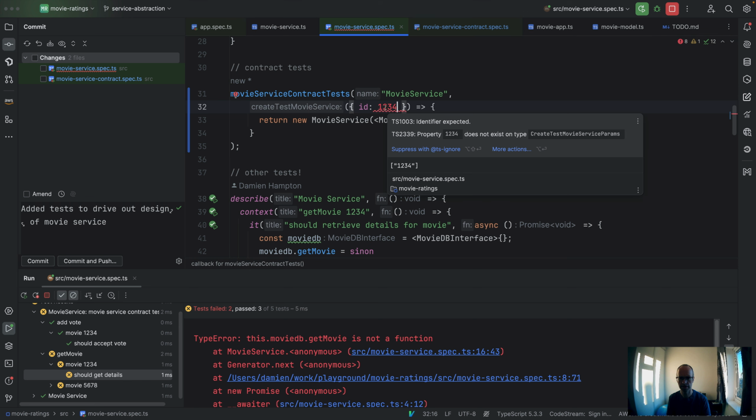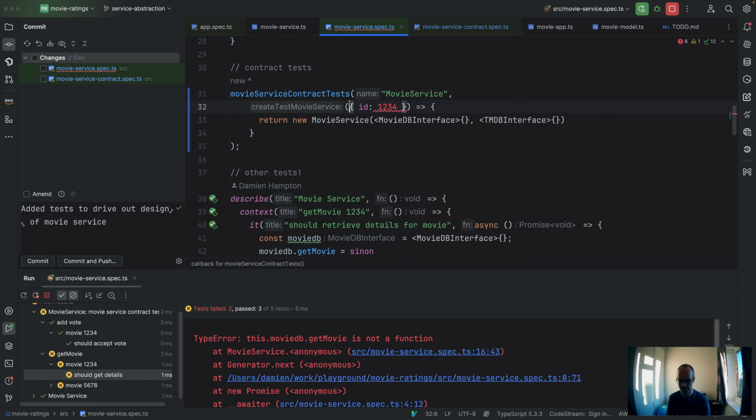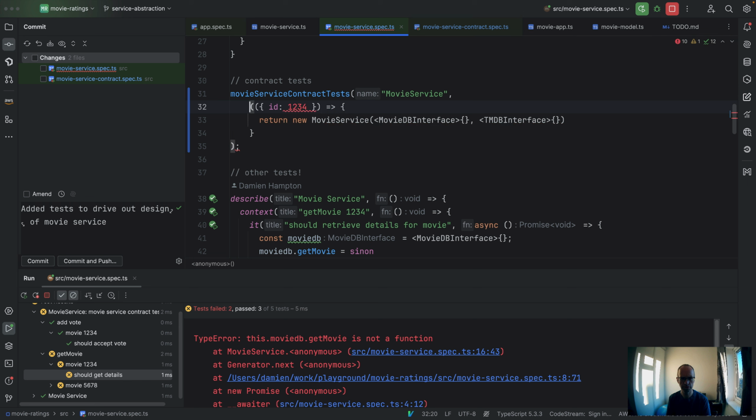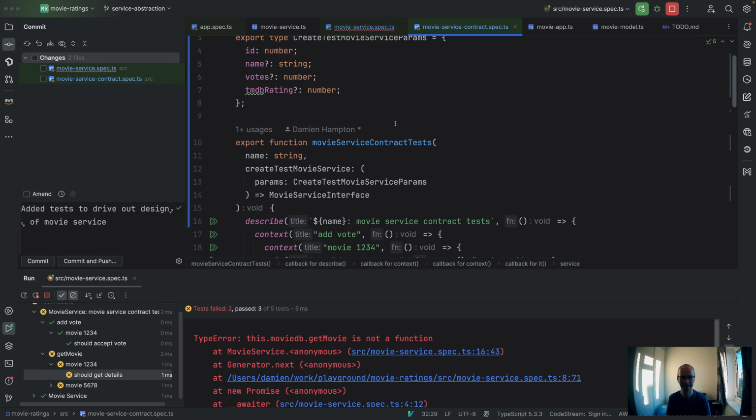Why is that identified? Of course. Expected 2 arguments and got 3. What have I done wrong here? What have I messed up? Oh no, that was right, wasn't it? I've done that wrong, haven't I? No, I've done that right.